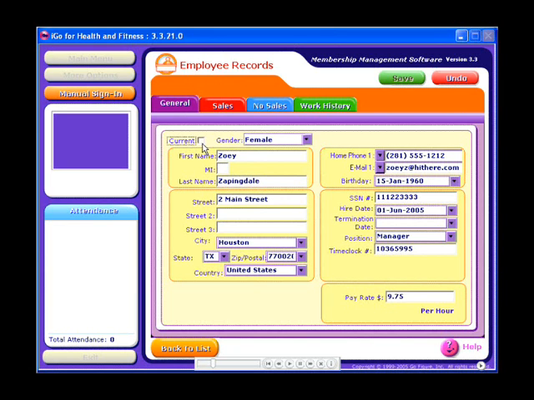There will still be a master record of their employment at the facility contained only here in the Employee Records section. And if this employee ever does return and rejoin the facility, all that is needed is to come back to their record, click in the current box so that a check mark appears there, and this employee is now current again at this facility.